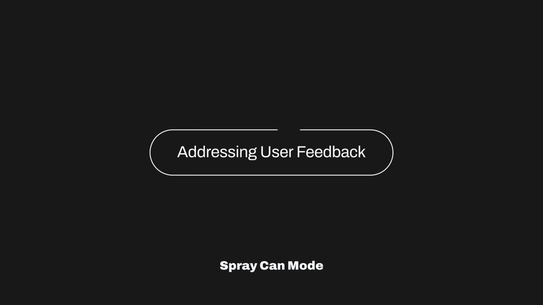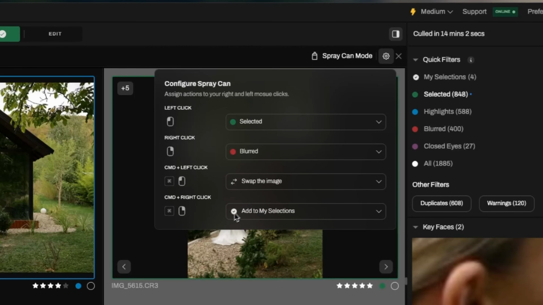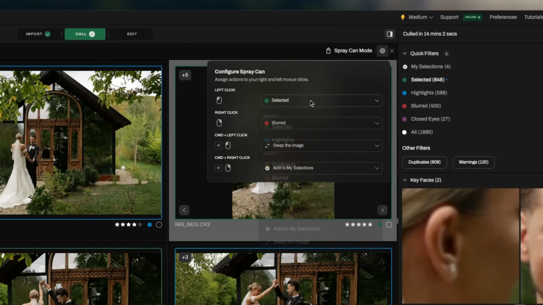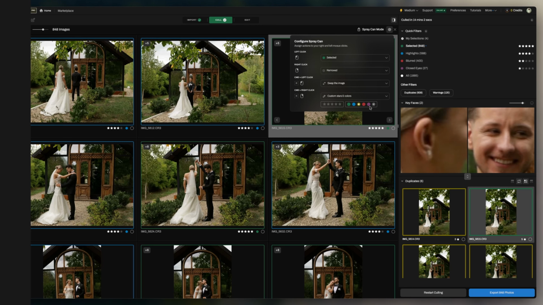Now, we've heard from our users about a few things they'd like to see improved in spray can mode. And guess what? We've made those changes. Another common request was to categorize images into more than 2 buckets. Well, now you can. We've added the ability to assign different actions like swap, select, reject, or categorize images to left click, right click, or even command and control clicks. You've got full control.